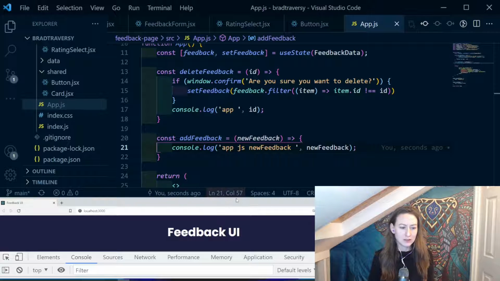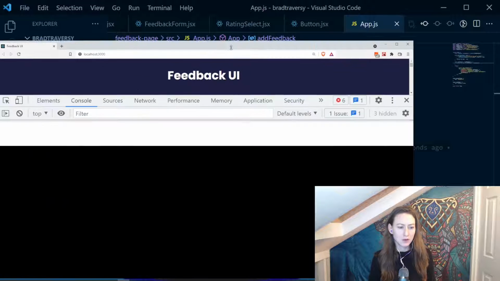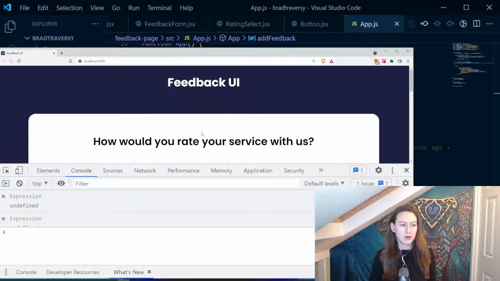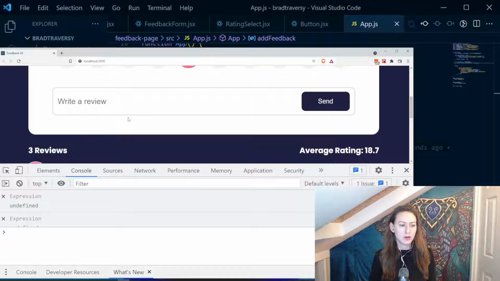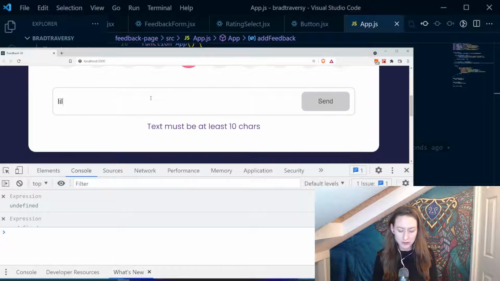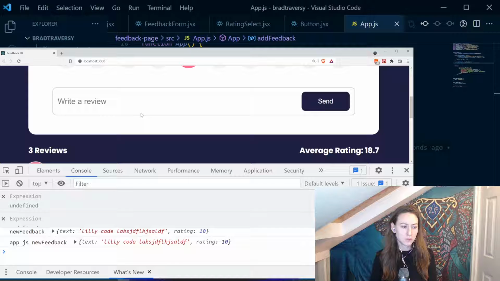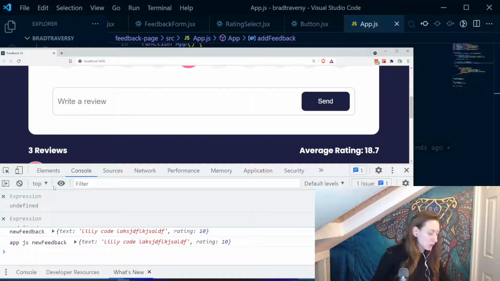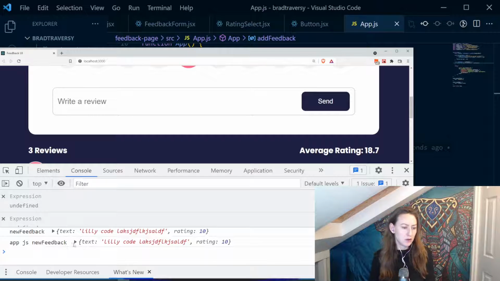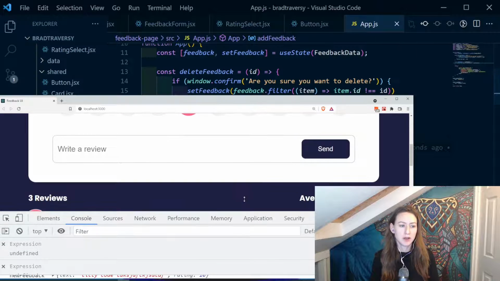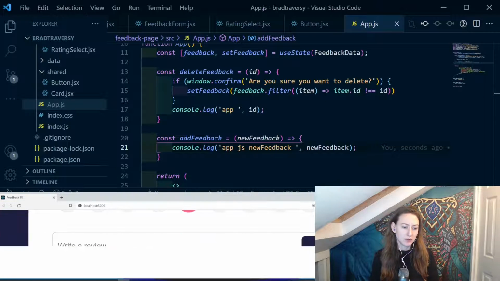Okay, so let's see this in action by sending some more data. So let's reload just to be sure. Okay, and let's stick in a review and send. Cool. Okay, yeah, so here we go. It's coming through to the app.js. That's brilliant. We still have the wrong rating. We didn't fix that, so that's fine. And we will continue because we're going to have to fix it.